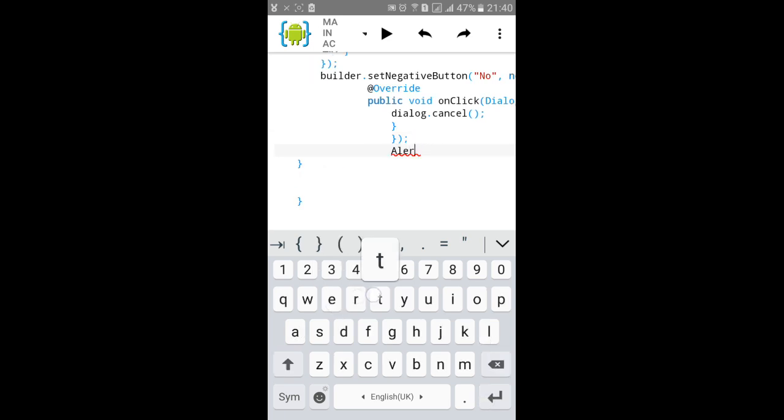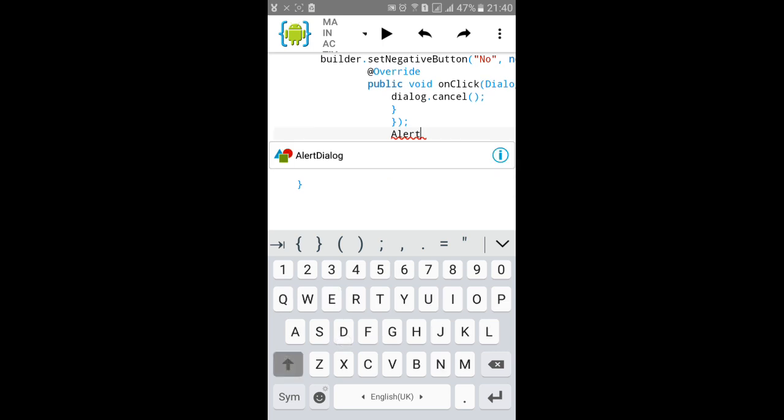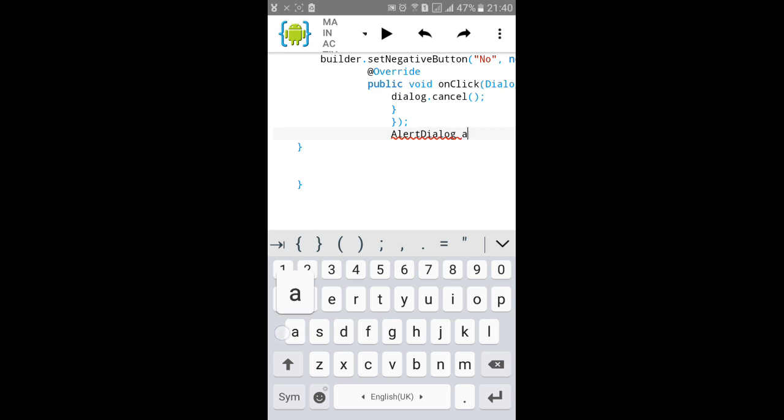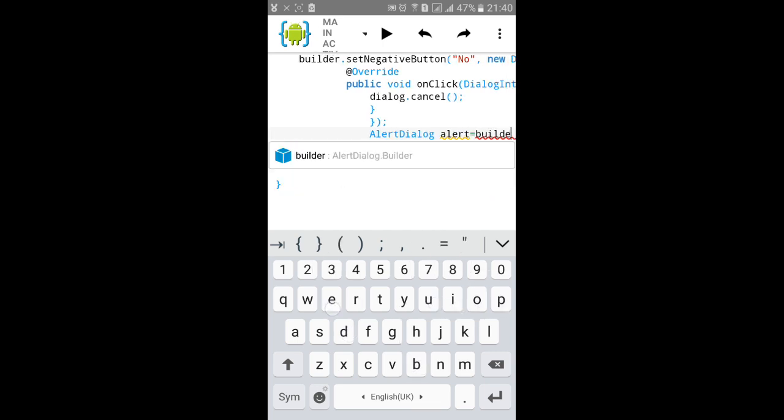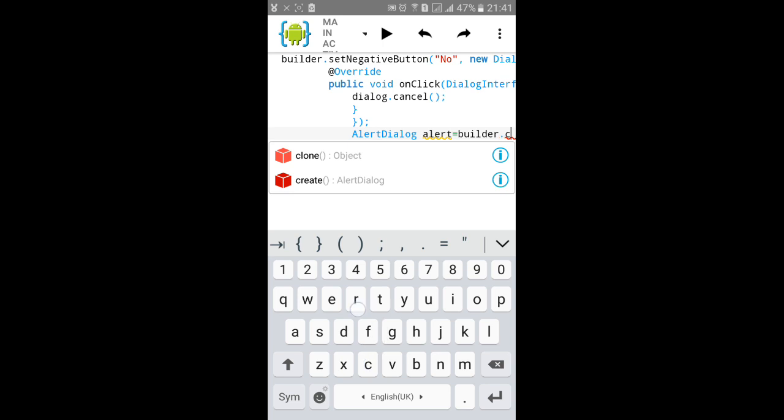You can also watch my previous tutorial on alert dialog. I'll put the link in the description so that you will easily know how to create an alert dialog.